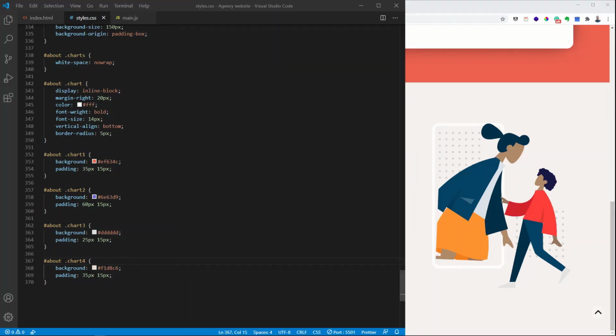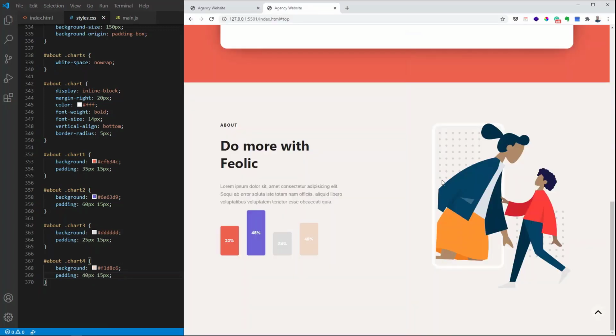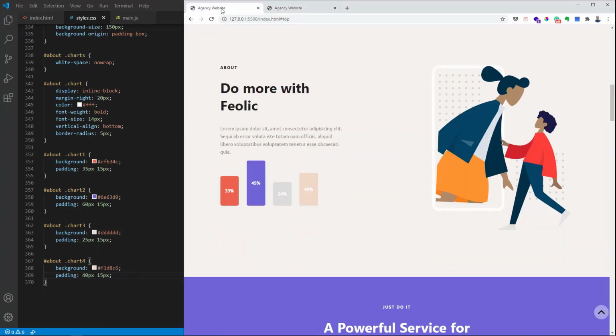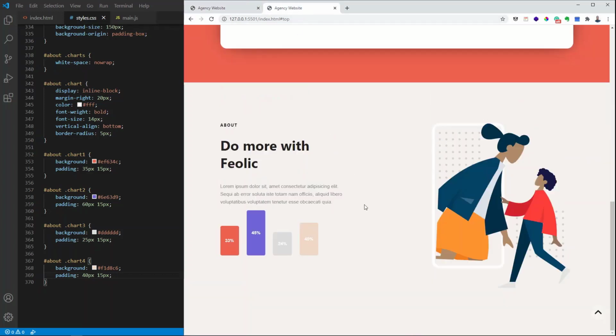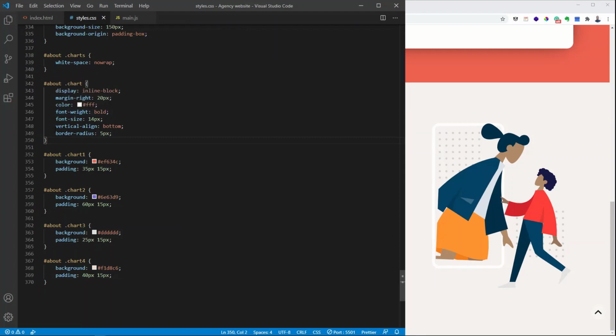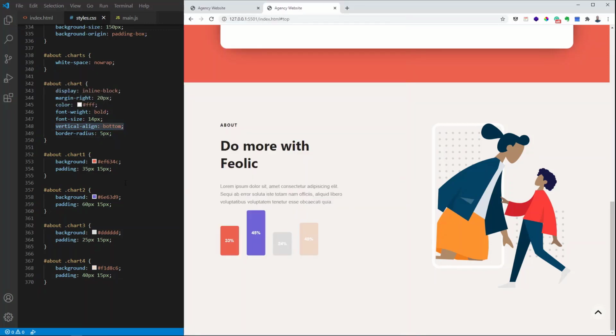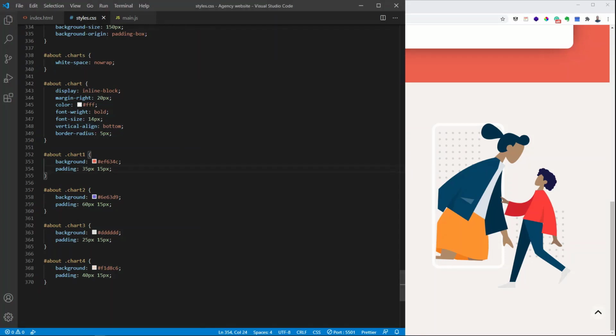Okay, I want to change the height of this to 40. Save. So you see, now it looks the same. So no matter the weight of the browser, it stays on the same line and it stays at the bottom of the line. That is why we use this vertical line bottom, so it stays at the bottom. So now that is it for the about.